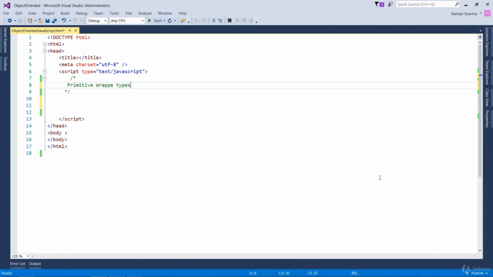So what are primitive wrapper types? These are the reference types which are created behind the scene. Means, for example, whenever you are creating any primitive data type like string, boolean, or number, what is happening behind the scene? Behind the scene there is a primitive wrapper. So let me show it with an example.